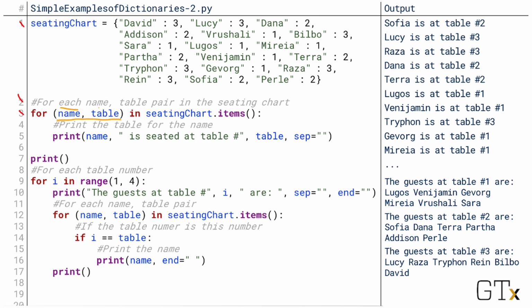Our keys represent names and our values represent table numbers, so I'm calling these name, comma, table. Those are just my variable names. The key from the dictionary will still become the name, and the value will become the table. For each of those, we print the name, followed by the string "is seated at table number", and then the table number. And we'll tell print not to use a separator by default so that our pound sign will appear right next to our number.